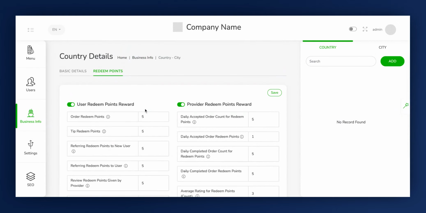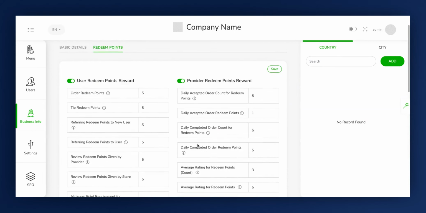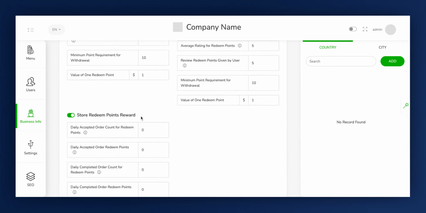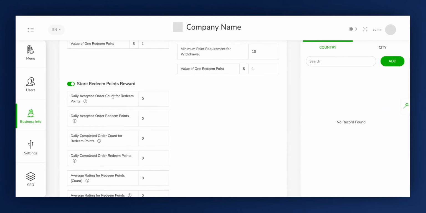Store can earn redeem points. When the toggle is activated, stores are enabled not only to receive redeem points, but also to view them within our web panel and on our applications. Additionally, you can monitor the daily count of accepted orders that contribute to redeem points. We can set the redeem point threshold to 5 accepted orders.